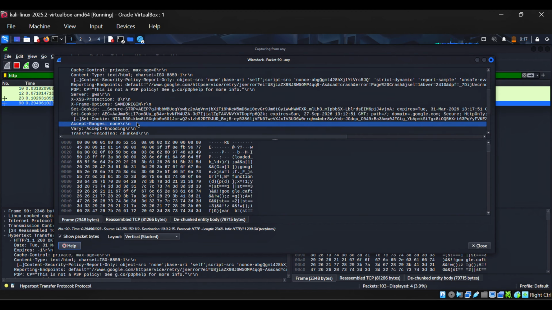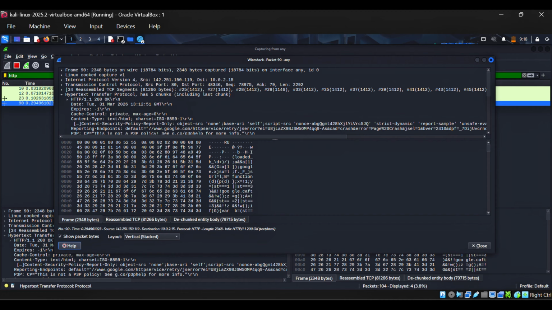So that's all for this lesson. But before we go, I have a challenge question for you. And the question is, why does Google redirect from HTTP to HTTPS with the status code 301? I'll be waiting in the comments to get your answers.